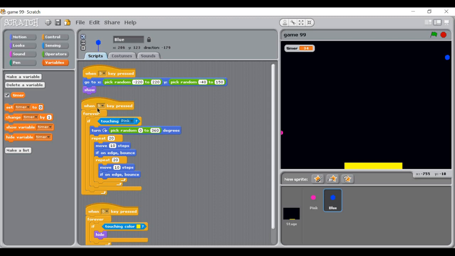Now second one is, when B key is pressed, there are 1, 2, 3 and 4 loops, inside each other. So first is forever loop, then comes if loop. In this first if loop, we have touching pink ball. So if you touch the pink ball, what will happen? It will turn and it will pick random degree, that is 0 to 360. You know, if I start from here and if I move like this and come back to the original position, this is my 360. So any direction it can choose basically, and it can go to any direction, that is degrees. Now repeat 20 times.